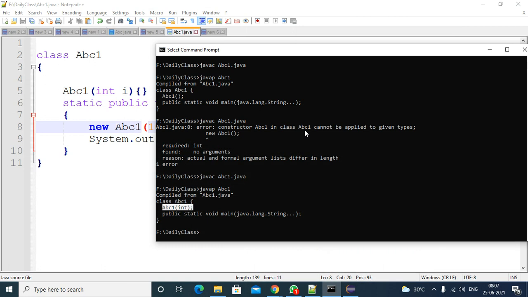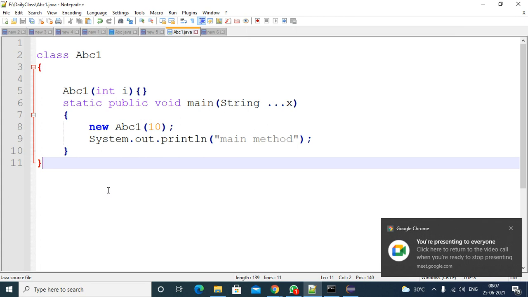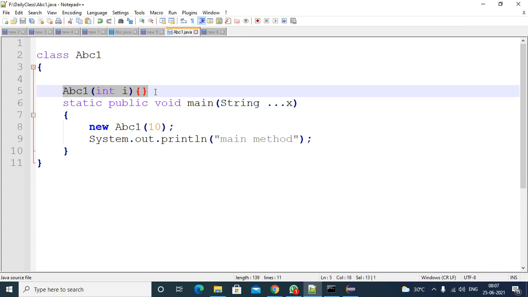So what I'm trying to say is, if you don't have a constructor in your program, the Java compiler will add the default constructor. If you have a constructor, either parameterized or default, the compiler will not add any constructor to your program. That is the point I would like to conclude.